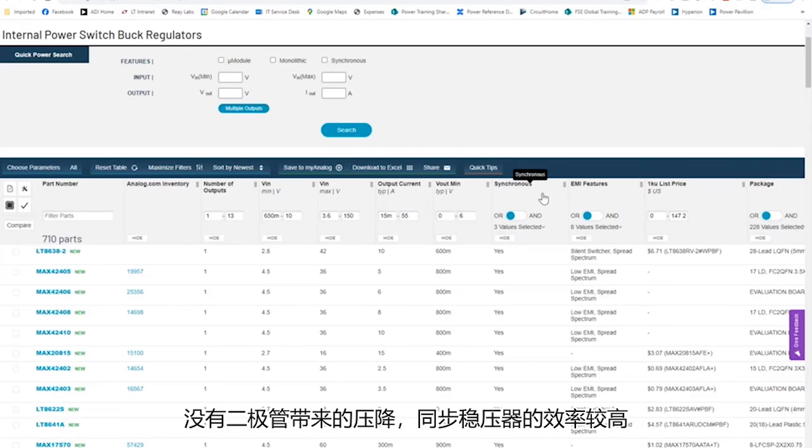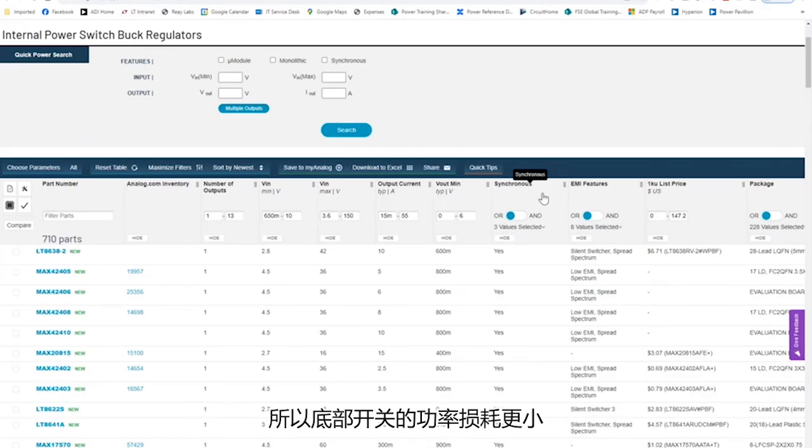Synchronous regulators are a little more efficient because there isn't the voltage drop associated with the diode, so there's less power loss in the bottom switch.